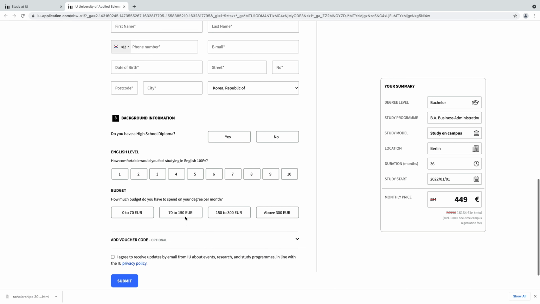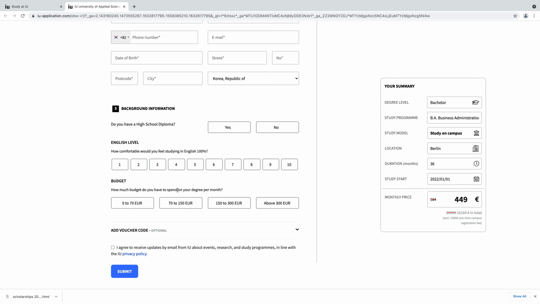Next is background information. Do you have a high school diploma? Yes or no? English level. How comfortable would you feel studying in English? 100%. So select the level of your English language.